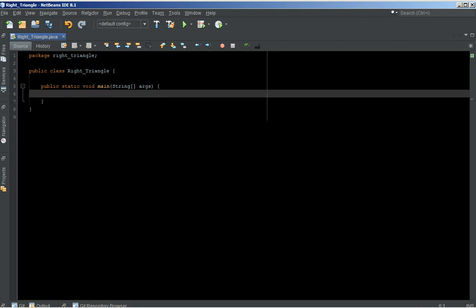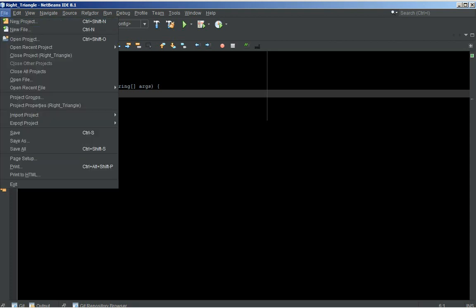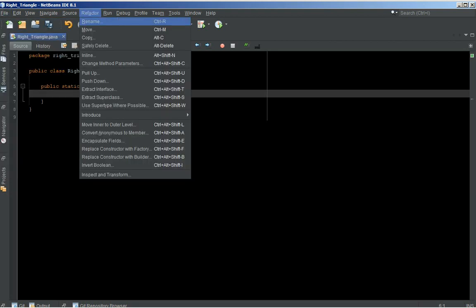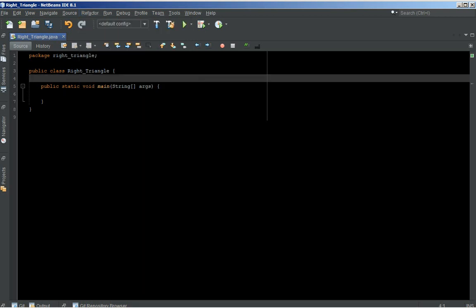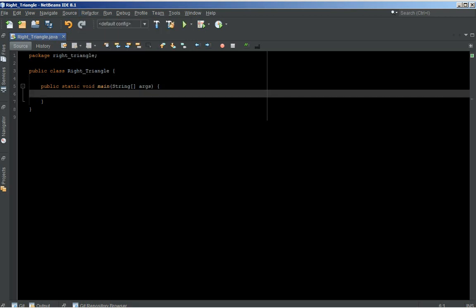So, ngayong araw gagawa tayo ng right triangle pattern gamit ang for loop, which is usually yun yung ginagamit. So, create ng project: File, New Project. Ako, na-create ako ng project dito.